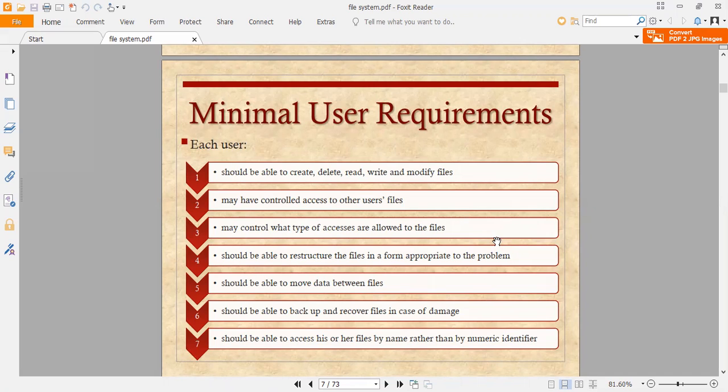So these capabilities should be there when we are identifying the file system, and these are the basic tasks that are expected of a file management system to accomplish.